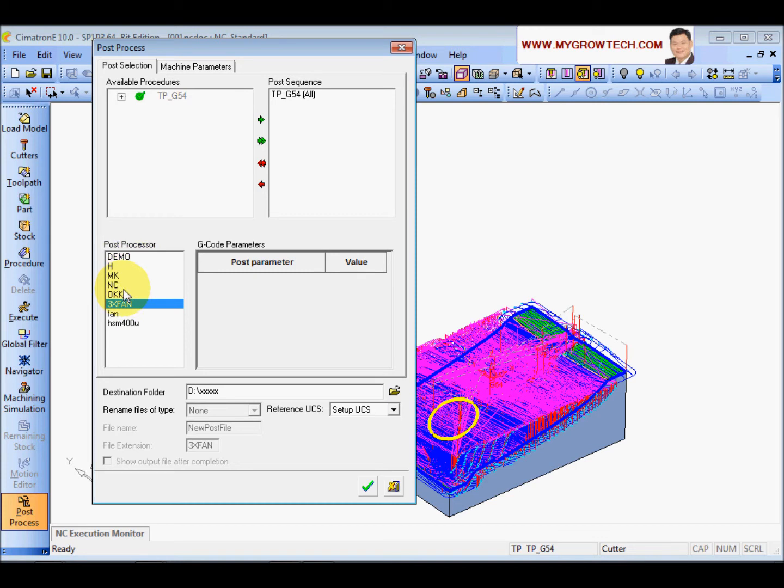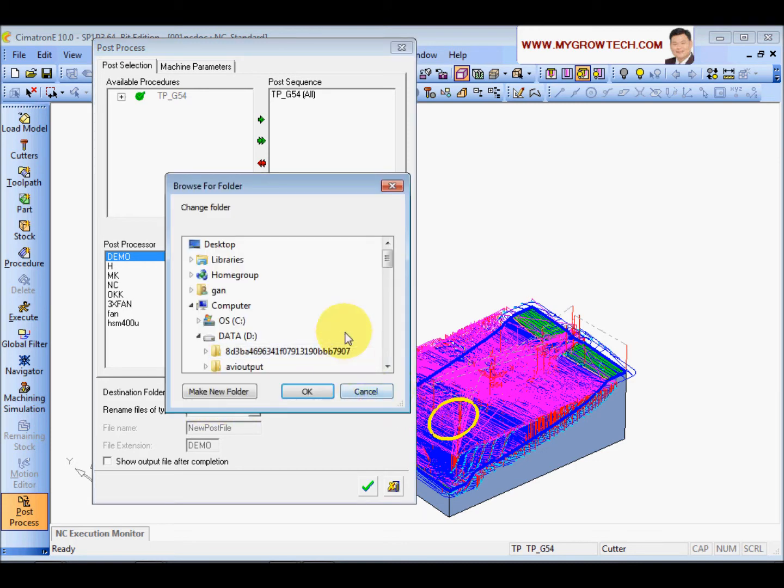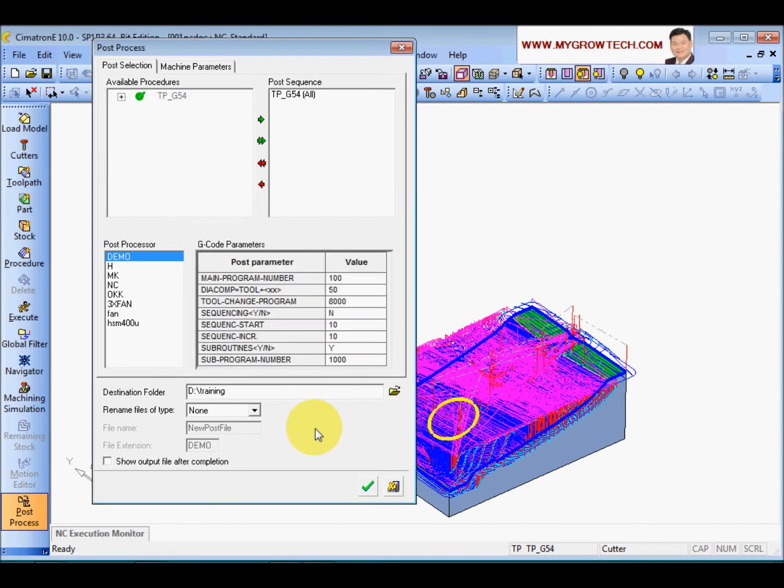Different machines might have different formats. Due to that, you might have different post processors. Okay, for now we just use a demo. This is the area where you put your programs. I'm going to put them inside D training here. Okay, so you can rename the files if you want. Show output, rename. Let's say I want to rename all files.